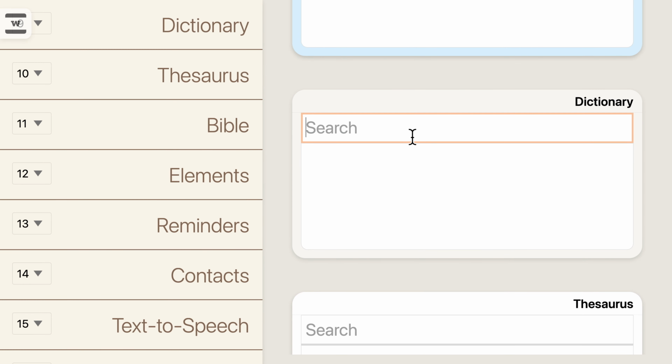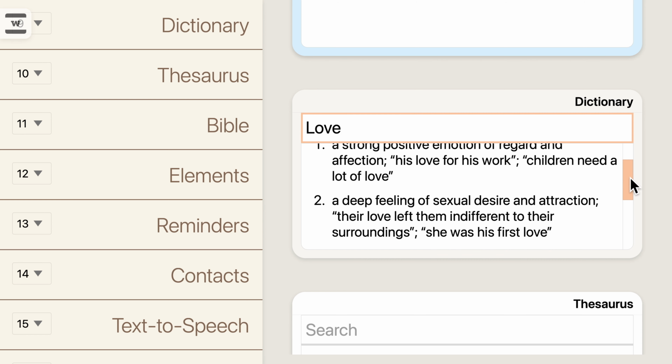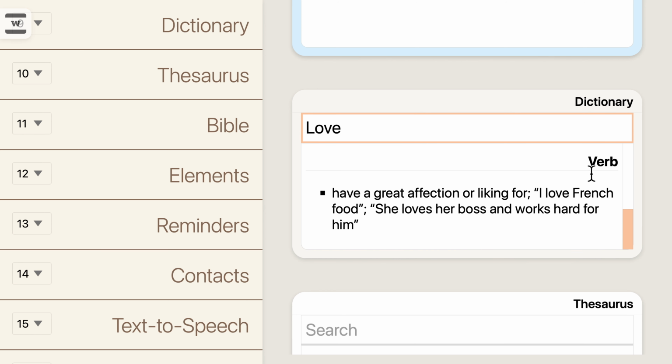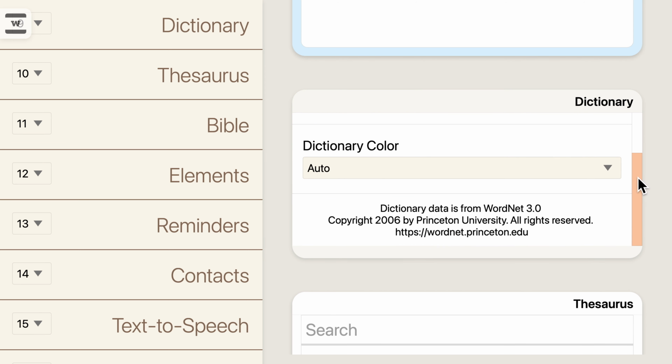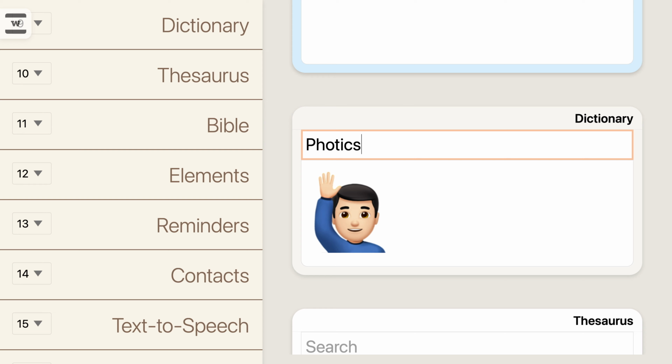The Dictionary widget is handy for looking up the meaning of words. Definitions are separated by the type of word: adjective, adverb, noun, and verb. The dictionary data is from Princeton University's WordNet 3.0. Also, by typing the word Photics in the dictionary, you can find a little joke in the app.